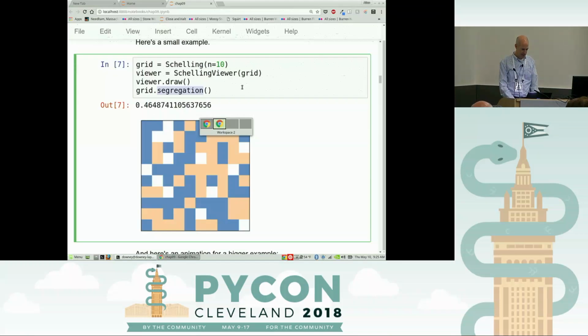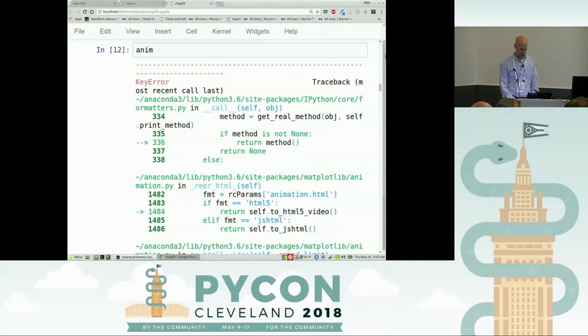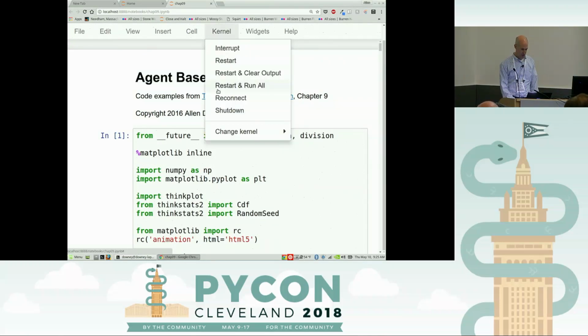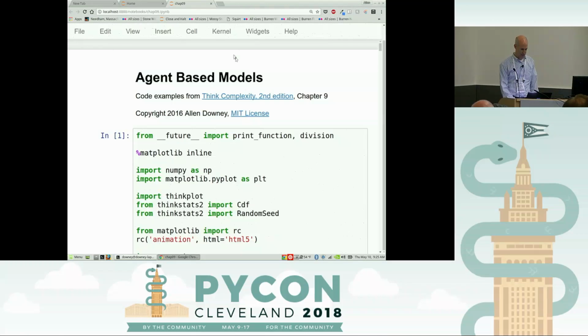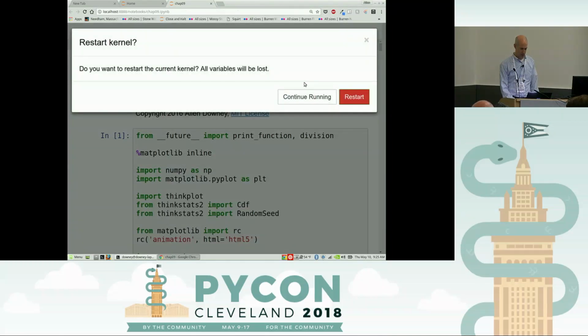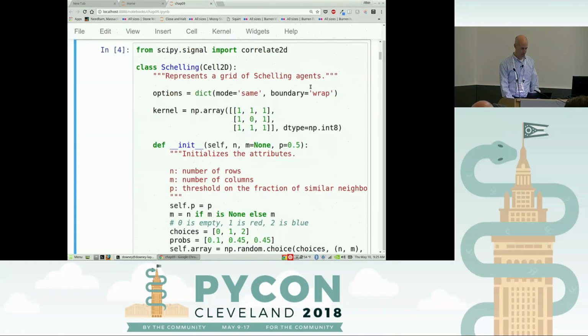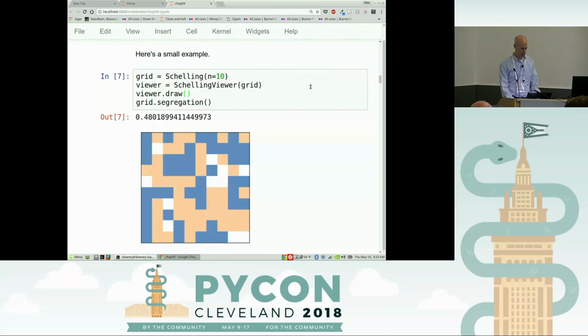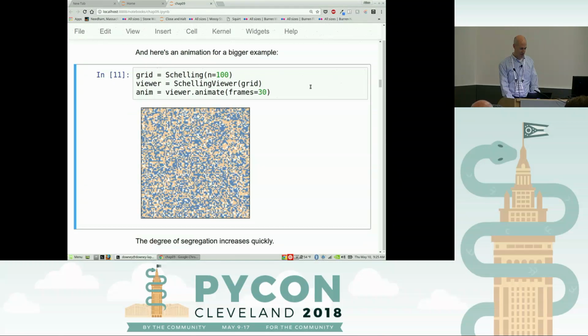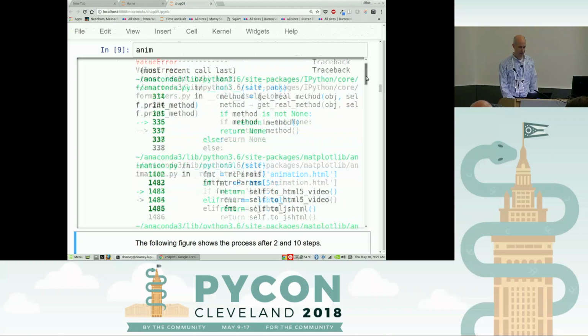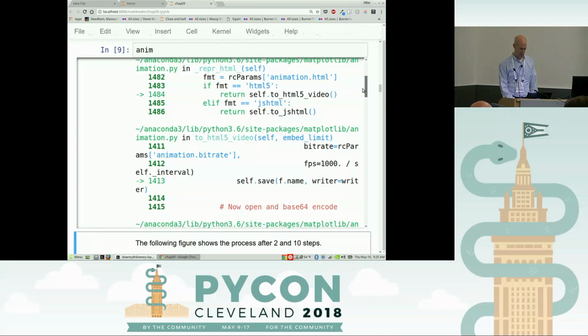Now, I had to do a little bit of installing to see if I could get animations to work for me. Hopefully, they're working for you. I'm going to do a kernel restart. Actually, just a restart. Kernel restart and reload. See if I have better luck this time. So there's the initial condition again. The level of segregation is about 50-50. That's what we expected. And now, oh, wouldn't that have been nice? All right, looks like I'm not going to be able to run the animations.